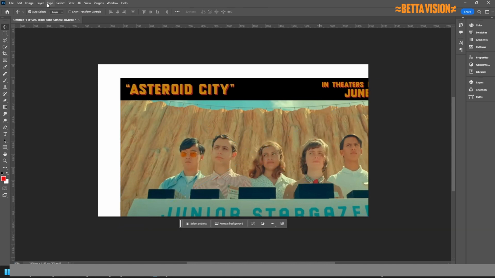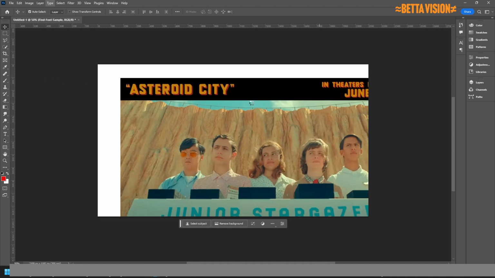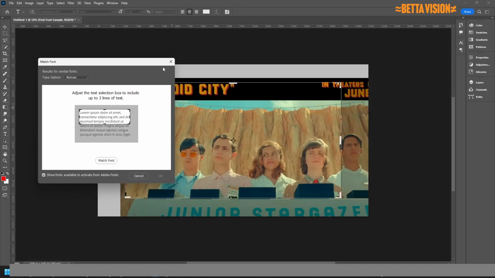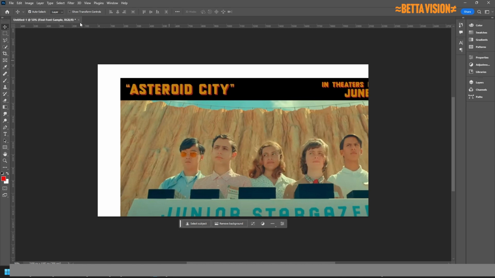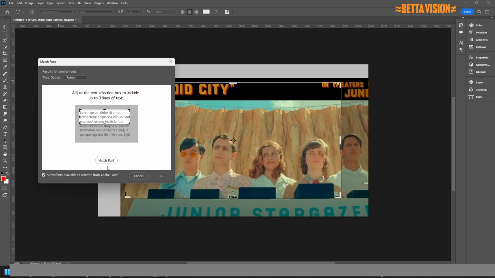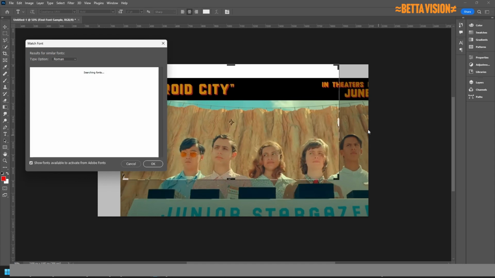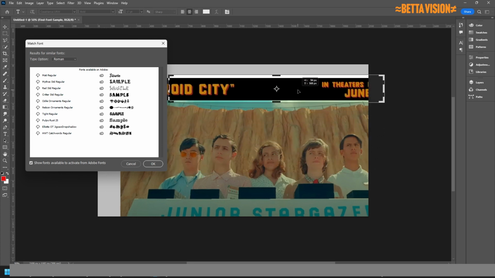Now, let's find the font. I already know what the font is, but let's go find it. You go to Type, Match Font, and then Photoshop's going to do all this weird stuff like, hey, you want to do this? So go to Type, Match Font. Okay. Show fonts available to activate from Adobe Fonts, and that's what we're going to do. So right now it's kind of searching live while we do things, but I want just the fonts.